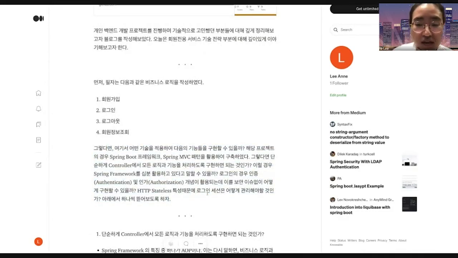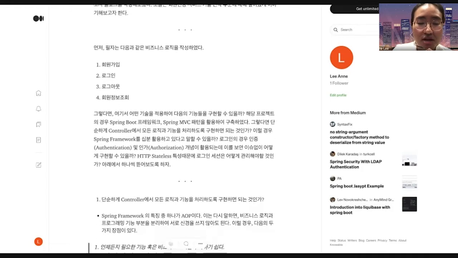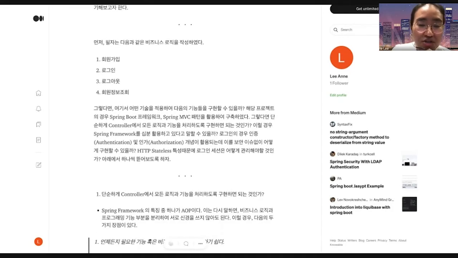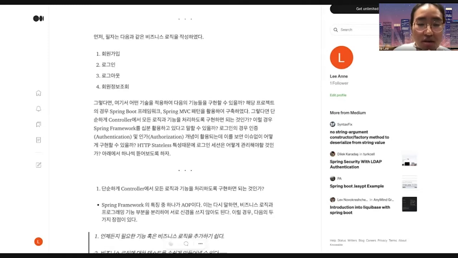For instance, how could I make those functions: register, login, logout, and user info? Should I make all business logic be dealt with in the controller? Can I use Spring Framework gracefully? How can I make authentication and authorization without security issues? So I'm going to answer those questions one by one.